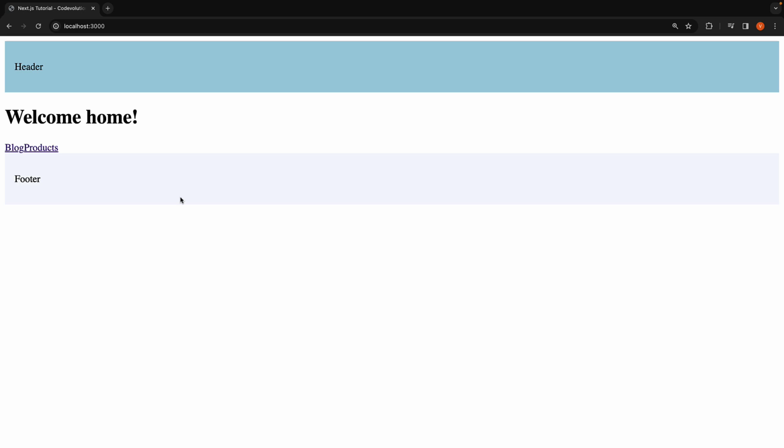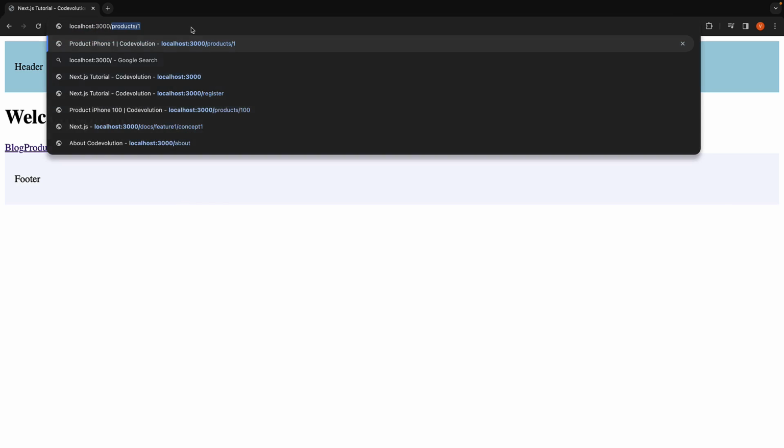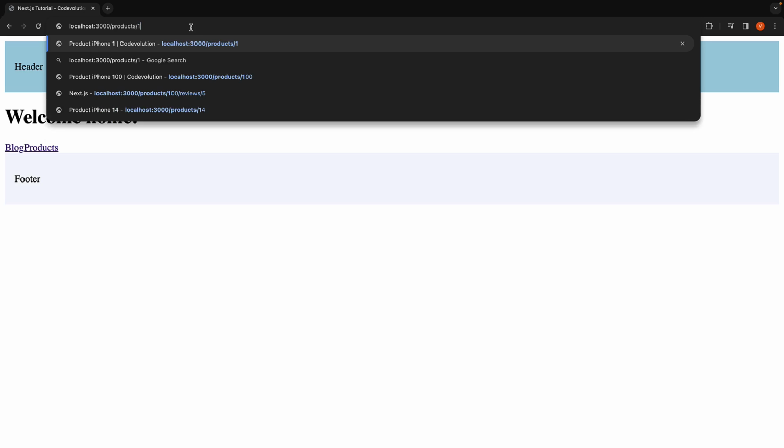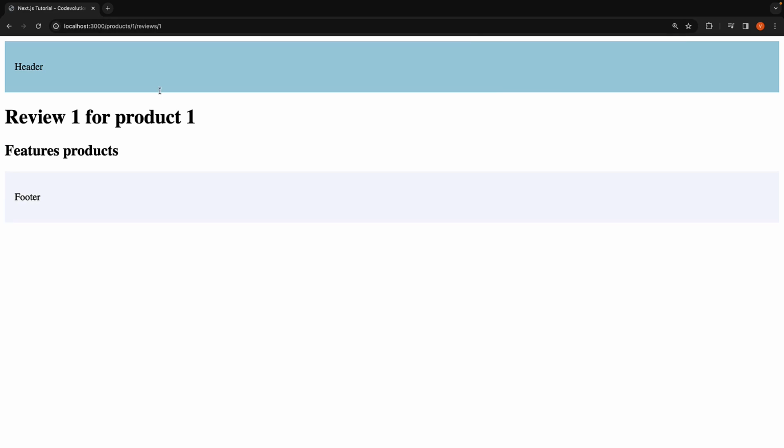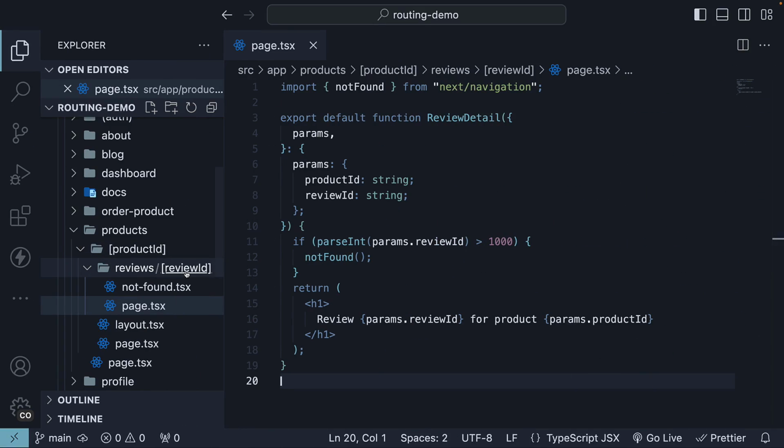Currently, our application works perfectly fine when we navigate to localhost 3000/products/1/reviews/1. It displays the first review for the first product. This URL maps to a file named page.tsx in the review ID folder, rendering the page correctly in the browser. However, errors are inevitable. For instance, a failed network request trying to fetch a review could occur.